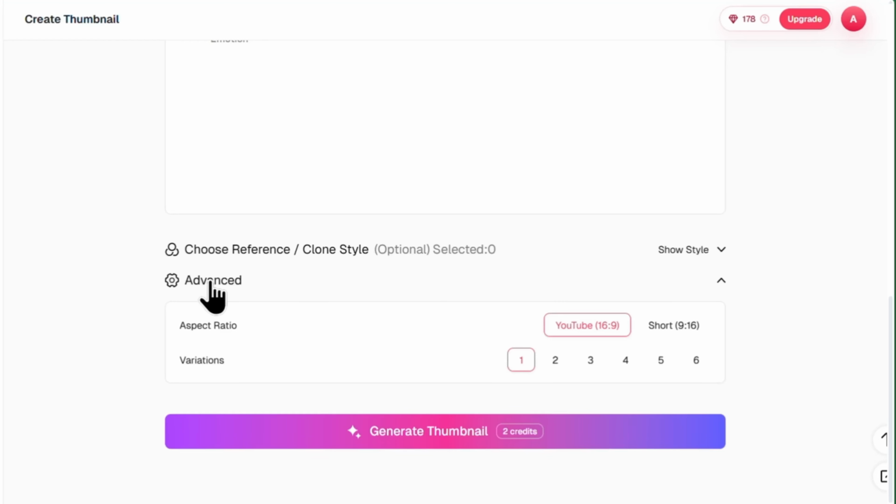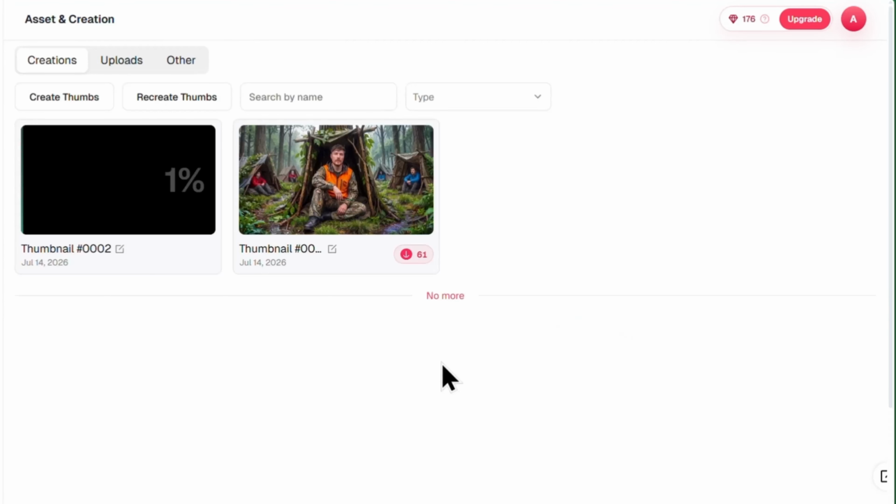Then you have advanced. So you have aspect ratio. Choose 16 by 9 if you're uploading long videos, or you choose short, which is 9 by 16, and you have variation. So select thumbnail variations. Just remember that the more thumbnails you select, the more credits it will use. Once you're done, click generate thumbnail to create your AI thumbnail. Then wait for it to finish. Once it's ready, review the results, choose your favorite design, and download it for your YouTube videos.